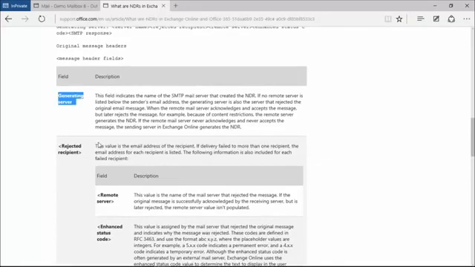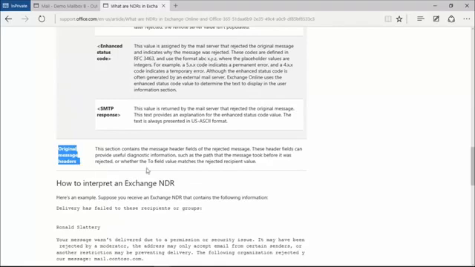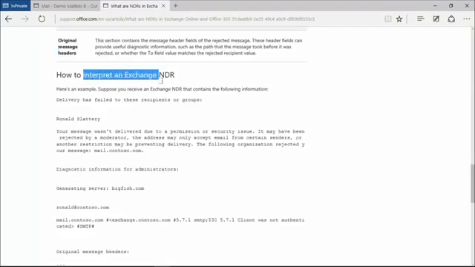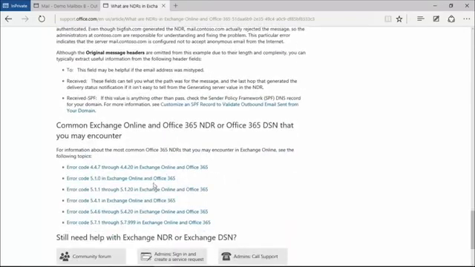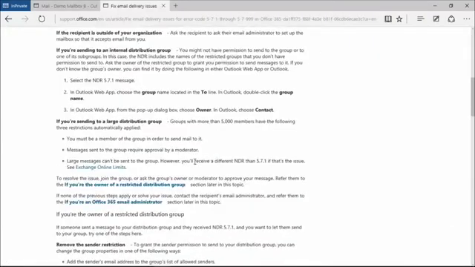It also talks about the different parts. We talked about the generating server. We talked about looking at the actual recipient. We looked at the original message headers, which we'll cover shortly in full. But then also how to interpret them, right? Again, looking for the generating server. And finally, based on the different codes, the codes are usually going to fall somewhere between 4.4.7 and 5.7.999. Determining, okay, well, I got a 5.7.999, this is what you probably need to do to fix that issue. Wow, that's really valuable information.